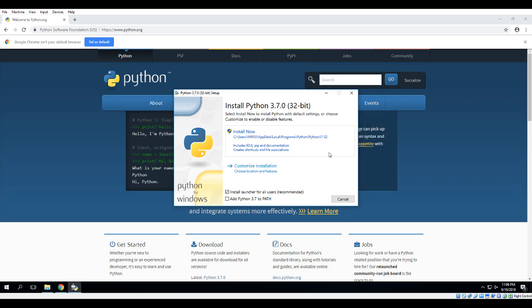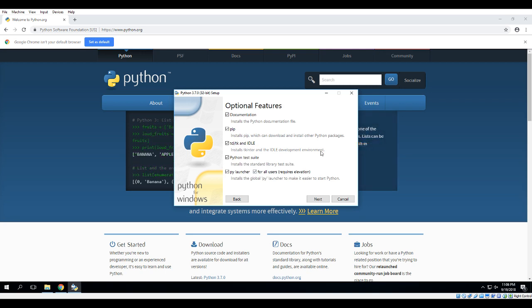So in the first window we have two choices: to install it with all the default settings, or use customized installation. So we'll choose customize installation and we add a tick on add Python 3.7 to PATH. It means that with this we can reach Python from the Windows command prompt. So move on. In the next window we have optional features. It means that we choose to install documentation, pip, IDLE, Python test suite, launcher, and use it for all users. Everything is fine here. Move on.